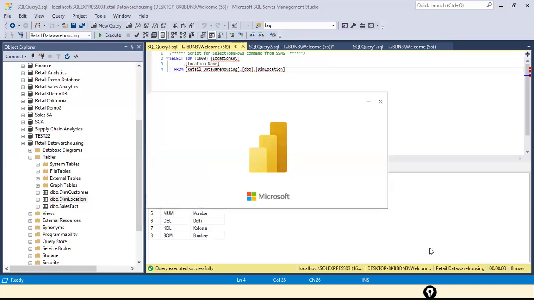Wait for some time. I'm going to use the SQL Server connector from my Power BI Desktop to connect to this SQL Server database. In order to connect to the SQL Server Retail Data Warehouse from Power BI Desktop, I need to tell it which SQL Server, which database, and which table I need to load. I need to tell it very clearly.